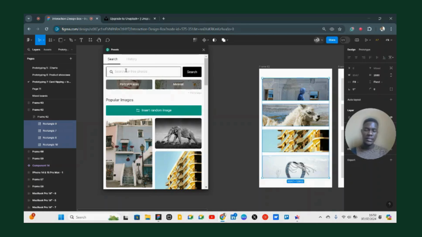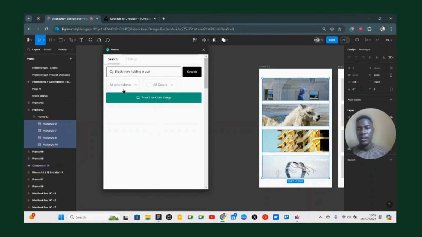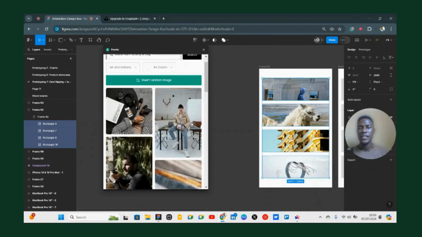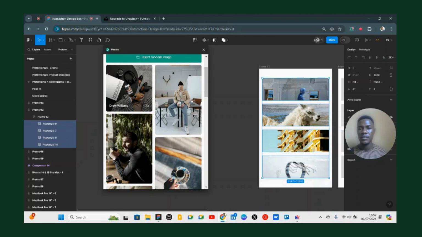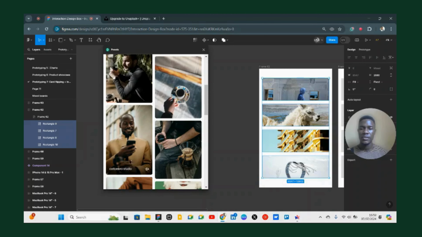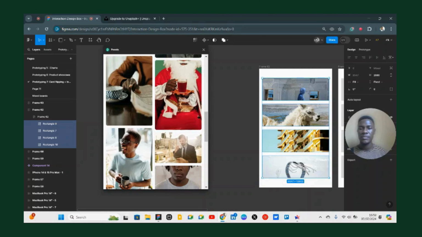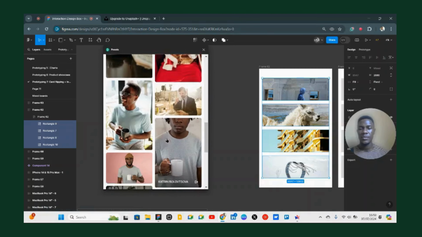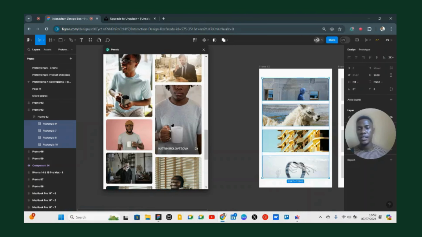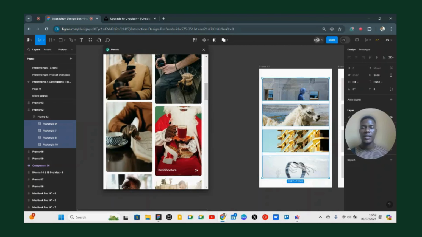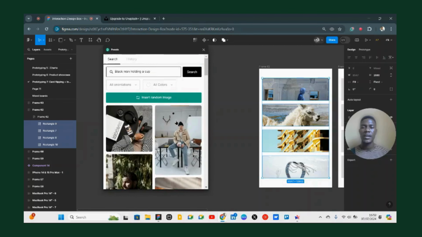And if you look at the black man holding a cup search entry, it actually gives better results. It gives similar ones. I didn't see that there, but it gives some images, not the best, but some images that are cool and they're free to use. And that's that for Pexels. Pexels, I feel, is slightly better than Unsplash.